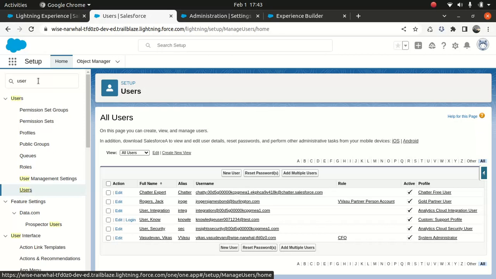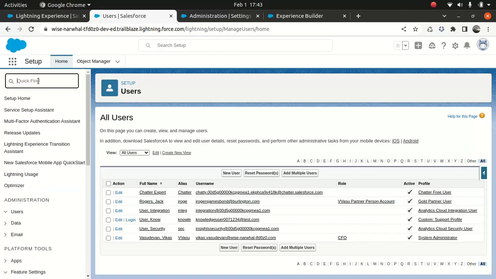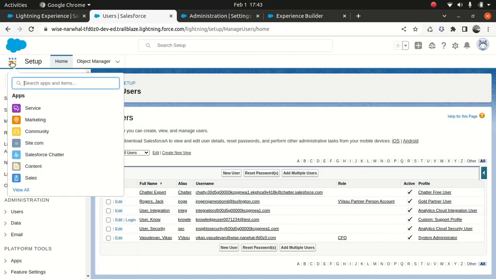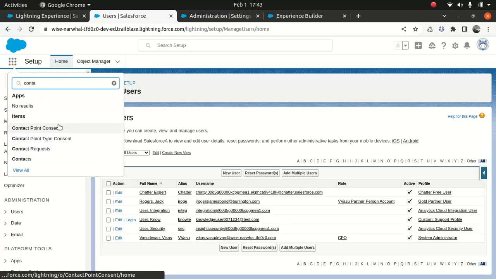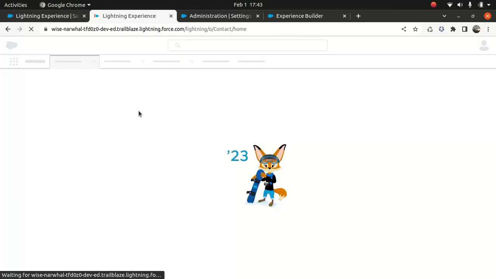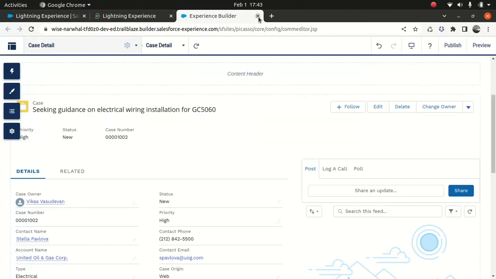It depends upon your org size too, right? Normally for an enterprise org, it might take longer. In my case, it's just a Trailhead org, so it won't take much longer. So I think we're good to go. What I'll do, I will log into the portal as the user again. So I will go to contact, and I'll close this one.